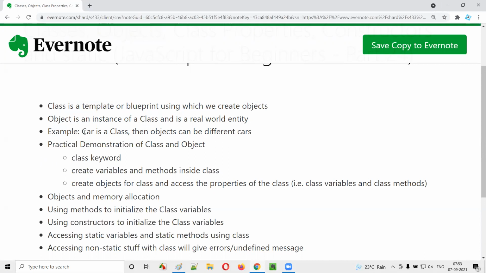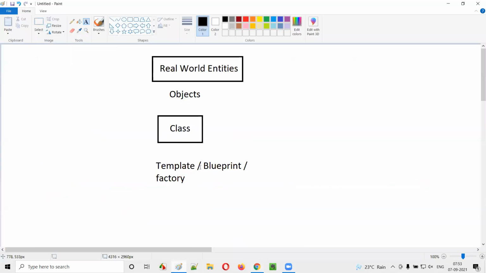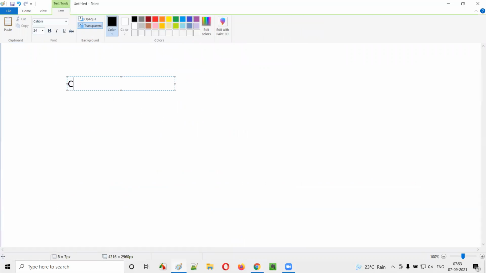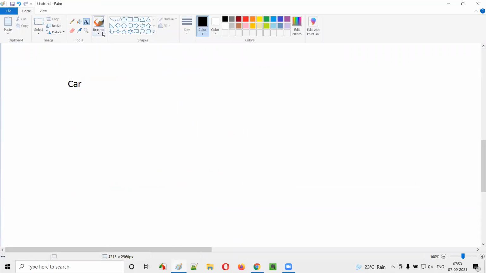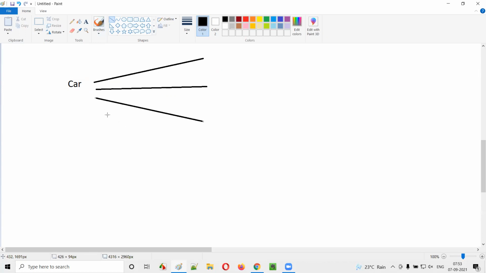I'll give you a simple example, guys. Suppose you create a class like a car class, then you can create any number of different objects using this car class. The different objects can be any car that you see in the real world, guys, that can be represented here.